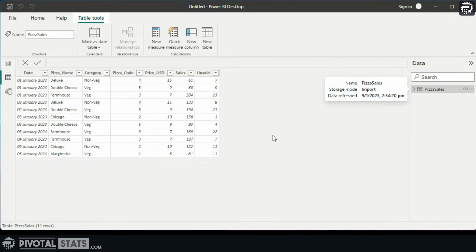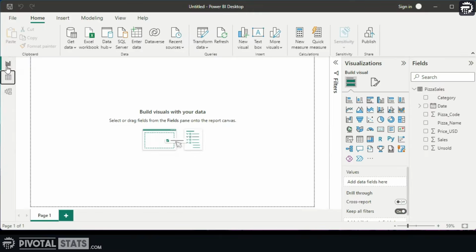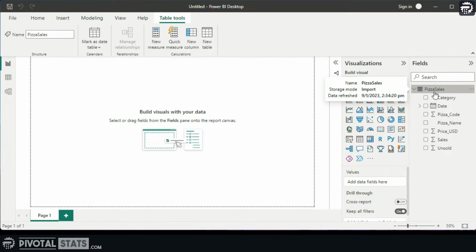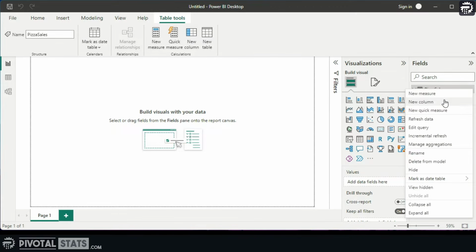Now usually while creating a calculated column, I prefer creating it from the data view because it gives us a visual preview of the data. However, there are other ways as well. The first method is simply to go to the report view, go to the Modeling tab and click on New Column. The second option is to go to the table where you want to create your new column in the Fields section, click on the three dot icon and click on New Column.